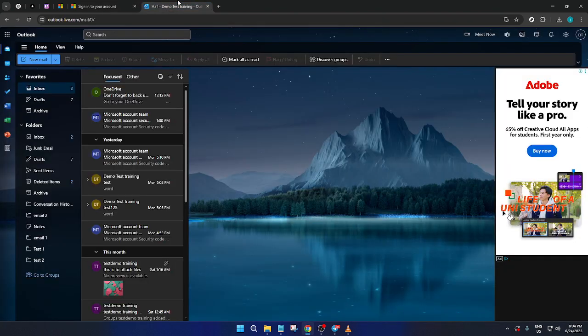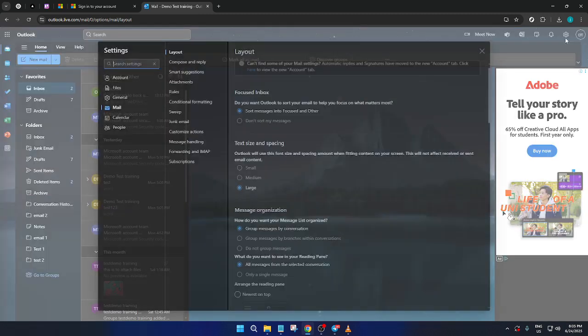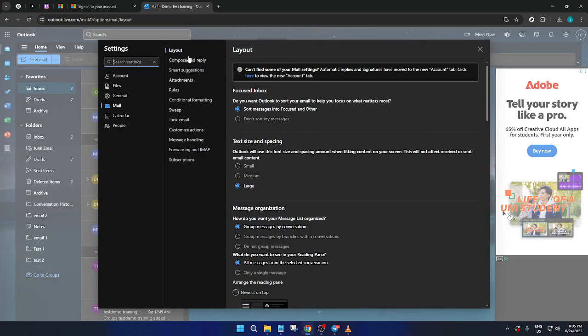Now that you're signed in and on the Outlook dashboard, direct your attention to the top right corner of the screen. Here, you'll find a settings icon that looks like a small gear. It might be nestled among other icons, but don't worry, it's quite easy to spot. Click on this settings icon to open up a selection of options.